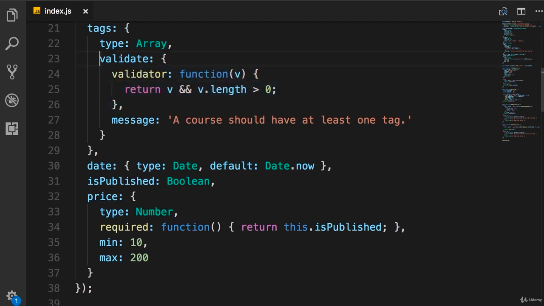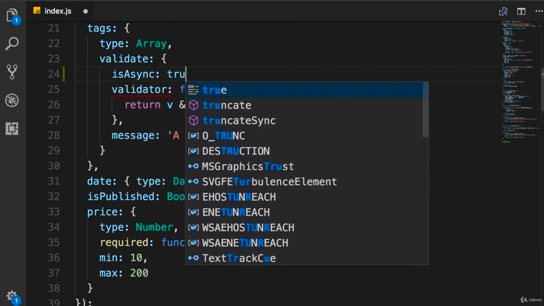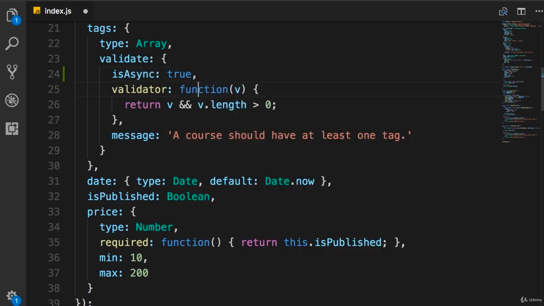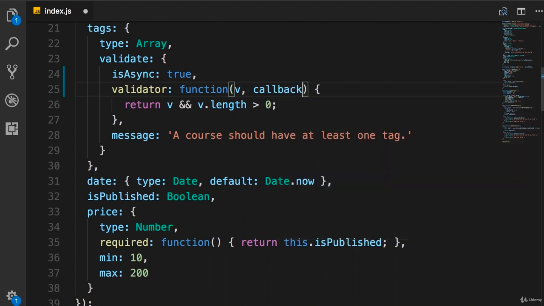First, we need to set the isAsync property to true. Now, we need to change the signature of this function and add a second argument. That is our callback. So in the section about asynchronous JavaScript, you learned that one of the simplest approaches to deal with asynchronous code is to use a callback.